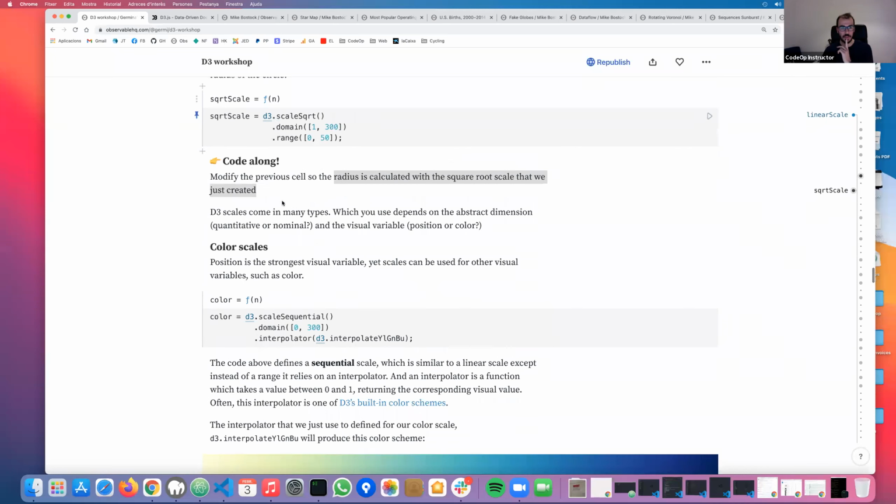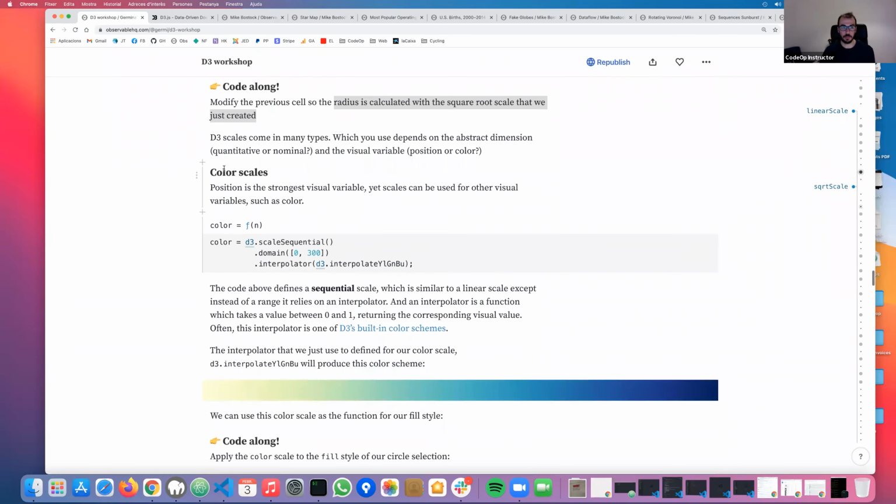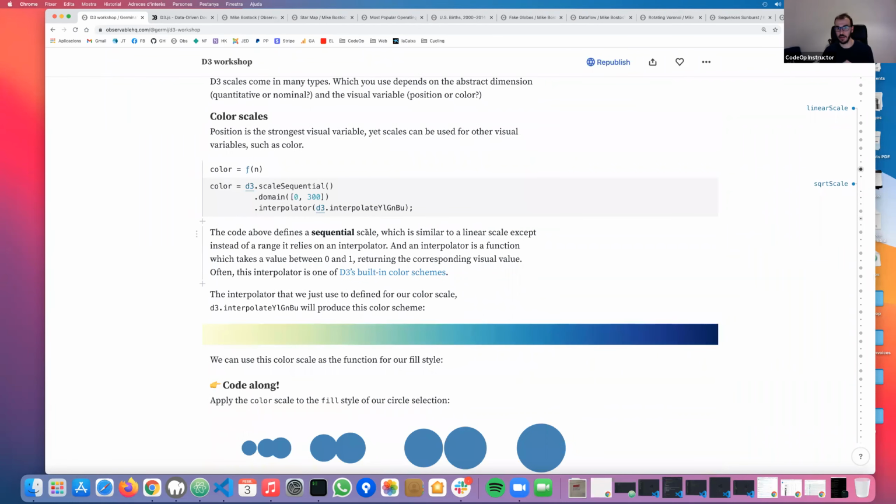So, D3 scales come in many types, which you can use depending on the abstract dimension that you need to represent. Is it a quantitative dimension? Is it nominal? And what's the visual variable that you want to display? Is it a position? Is it a color, etc.? This is why there's another type of scales, which is only for representing color. Okay, position is the strongest visual variable, like where things are placed on the page. But then color can also be used as a scale. That scale is just a bit different. It's called a sequential scale. It's similar to linear scale, except that the range relies on something called an interpolator.